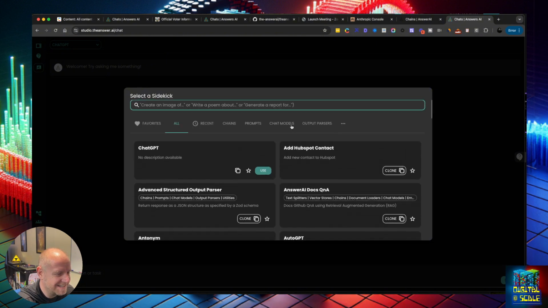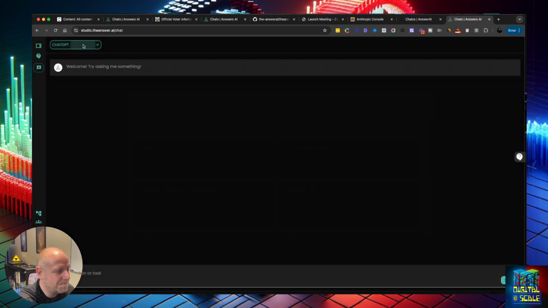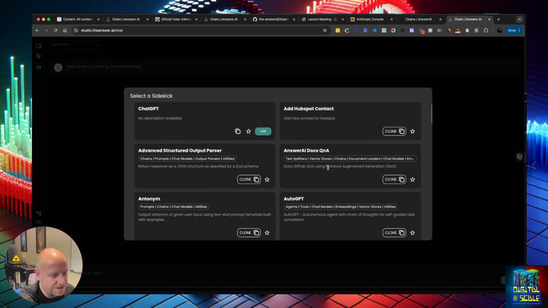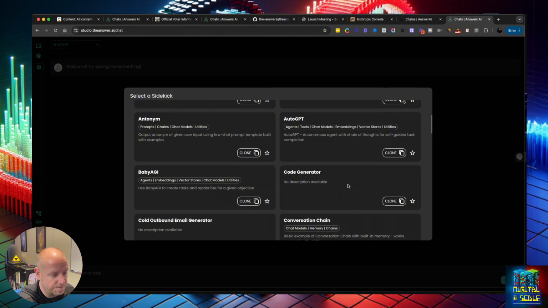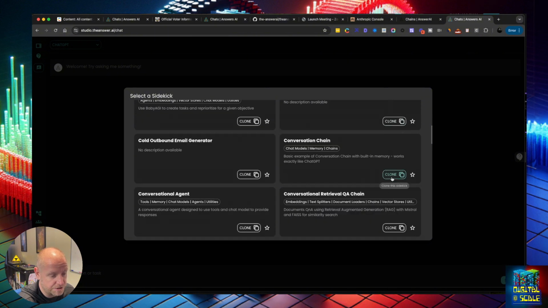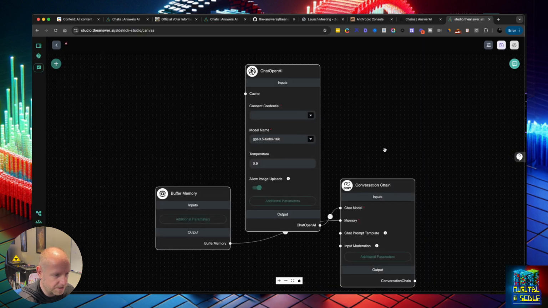Is it not in the community yet? It doesn't look like it. It may not be in the community yet. But with all of these, you can go on here. For instance, this conversation chain. This is what we're going to use to teach how this works. So what I'm going to do is just click on clone.